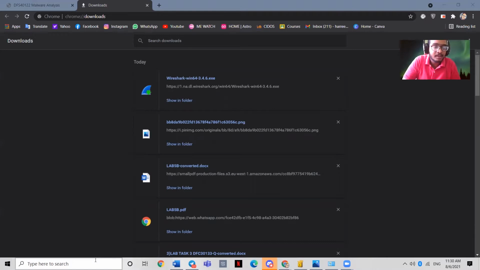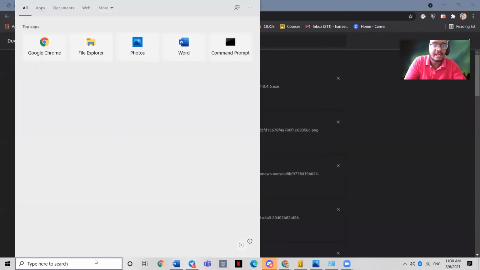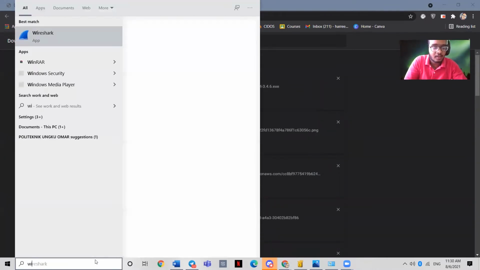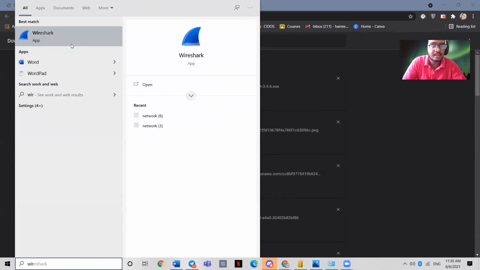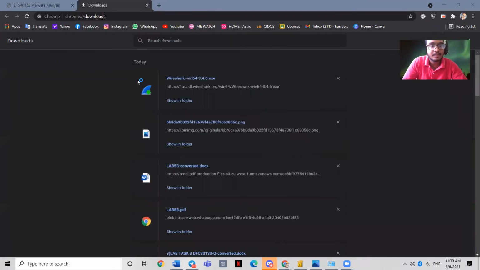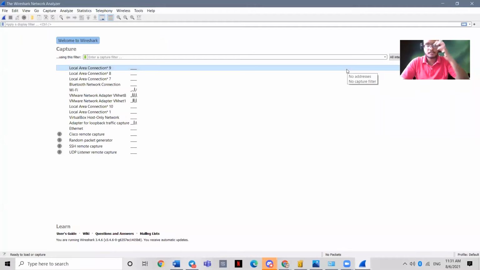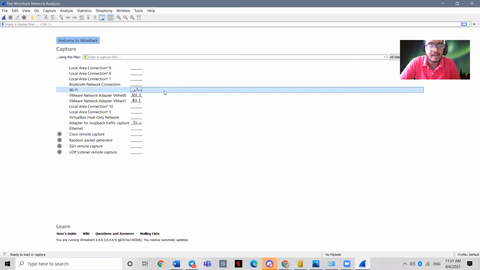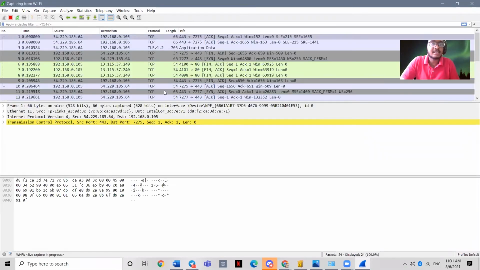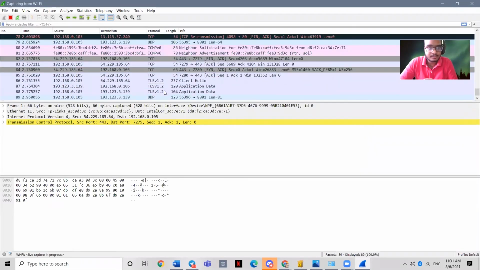So go to your taskbar search bar and search for Wireshark. The application, press on open. So now this is the interface of Wireshark. Now choose the network that you would like to use. I'm choosing Wi-Fi. So first let it run and capture.